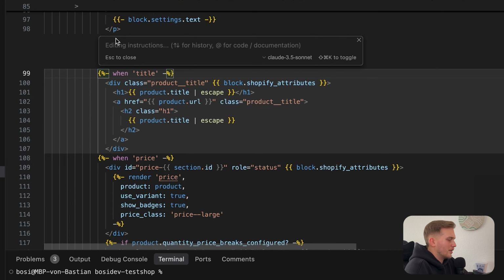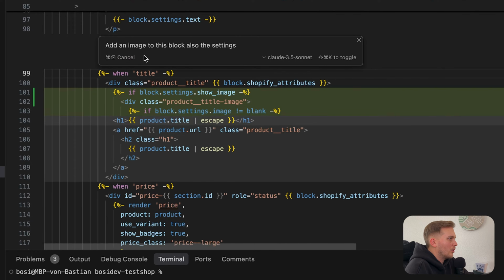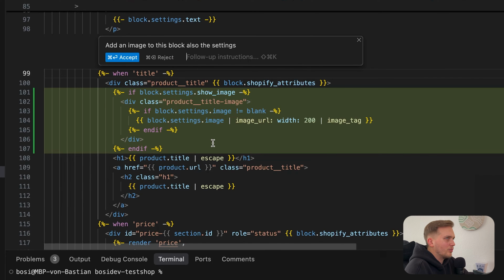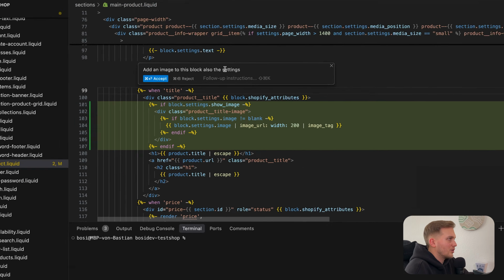You can also go ahead and say add an image to this block, also the settings, and say submit edit, and now it changes everything in the code, which is nice. Super handy for quick fixes, quick questions, quick code changes.